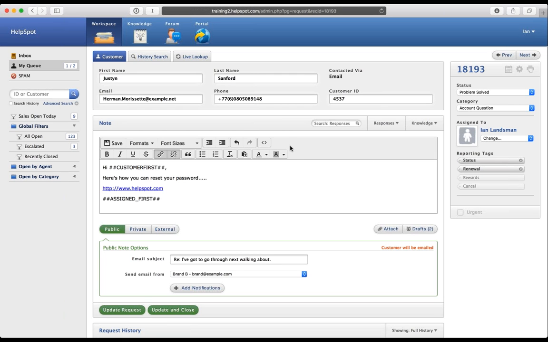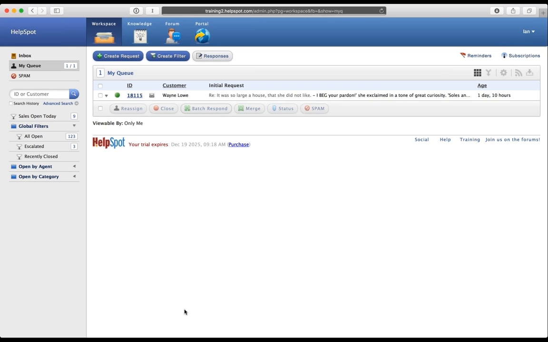So really, really handy for quickly being able to reply to customers. And then we can update and close that, and we're done. So really quick, really handy, saves a lot of typing, saves a lot of selections in your drop-down lists, and being able to use them together also comes in very, very handy.